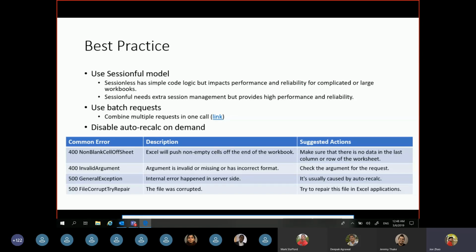The next is about batching. As you know, network traffic might consume much time for a request, so the Microsoft Graph service provides a batch service. With our experience, we can also suggest some others, such as inserting multiple rows in one request. That's what we already support right now. And for the auto-recalc feature, some customers might not care about auto-recalc.